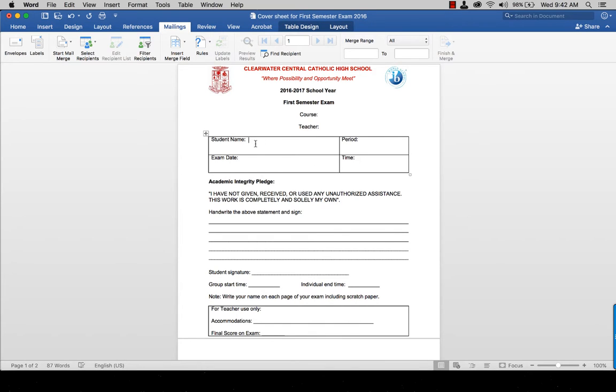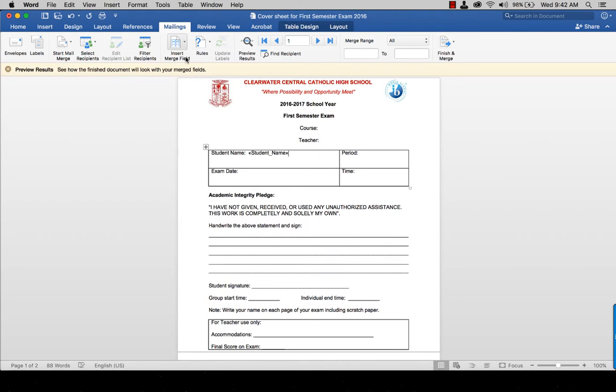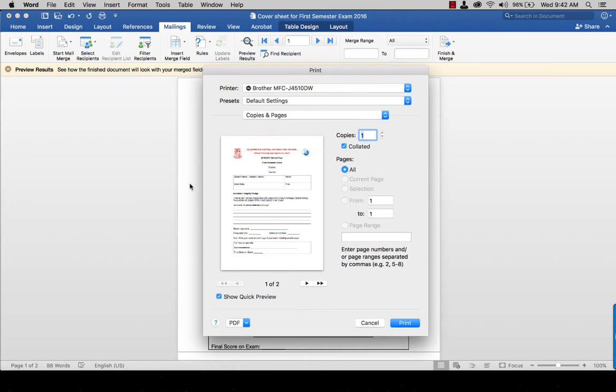All right, put your cursor next to student name. Go up to Insert Merge Field and just student name. Done. Go to Finish and Merge, Print Documents, and then choose the printer that you are going to use.